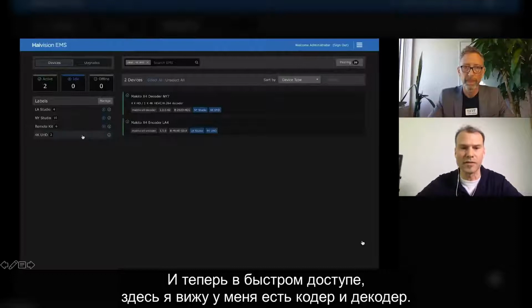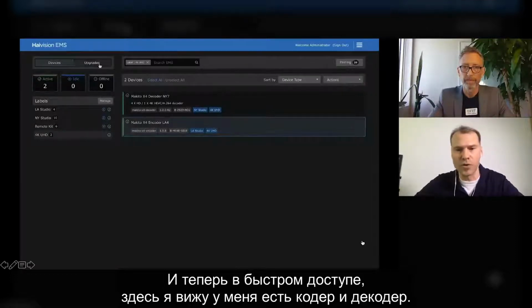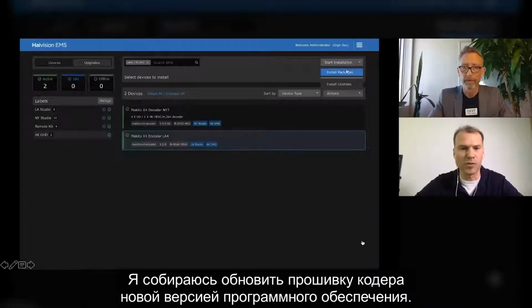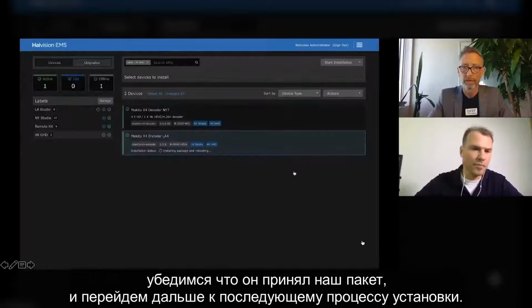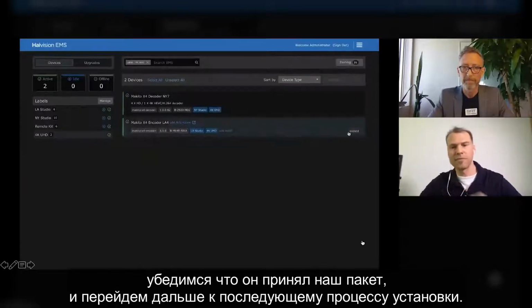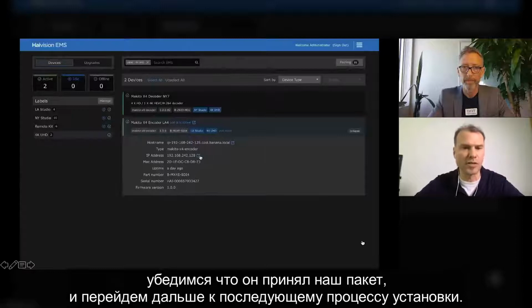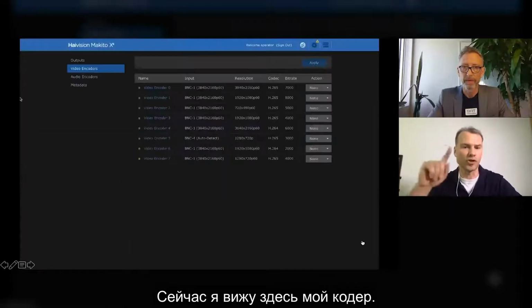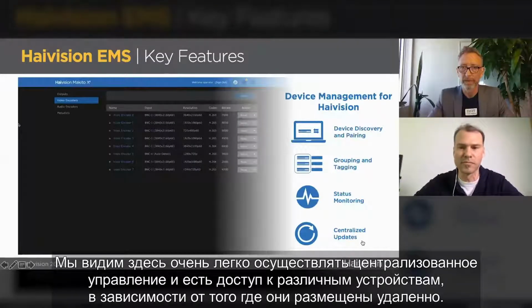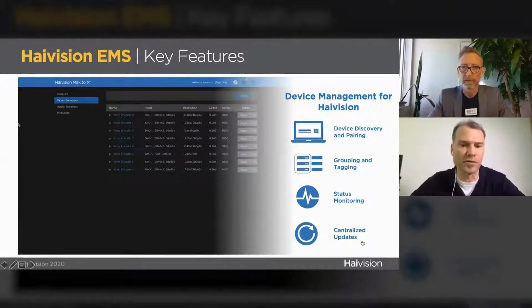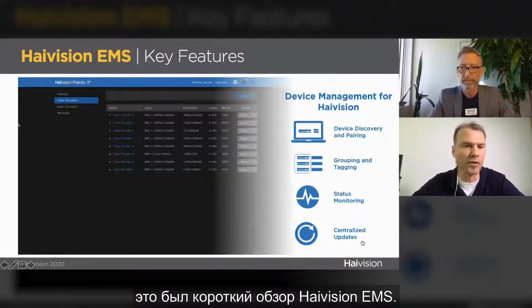And then very quickly I can see that I've got an encoder and a decoder. Just for the sake of this demonstration, I'll do an upgrade. I'm going to reflash the encoder with the firmware version, so identify it, push a package, and then skip forward through all that process. So I can see now that I see my encoder. I have a shortcut that brings me directly into the native web user interface of that encoder. It makes it very easy to centrally manage and access those different devices depending on where they're deployed remotely. So that's a quick view of Haivision EMS.